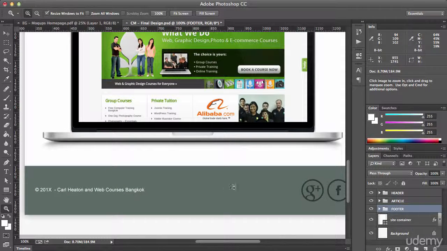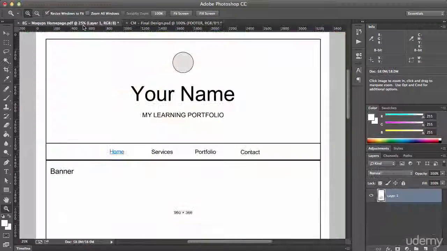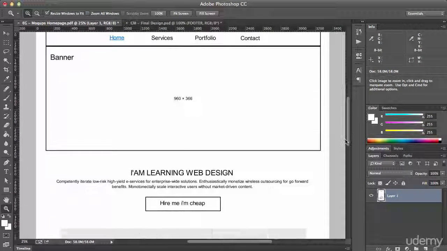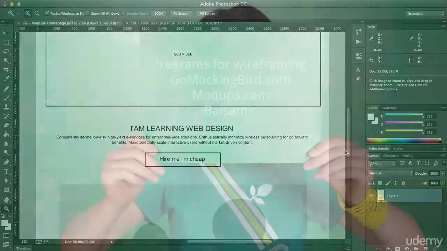Now, you may be wondering how I came up with this design. Well, first of all, I did what every good web designer should do, and that's a nice wireframe. You can do this on a piece of paper, or you can even do it on something like mockups.com, gomockingbird.com, Flare Builder. There are many ways of doing it. Even our team at the agency uses Illustrator.